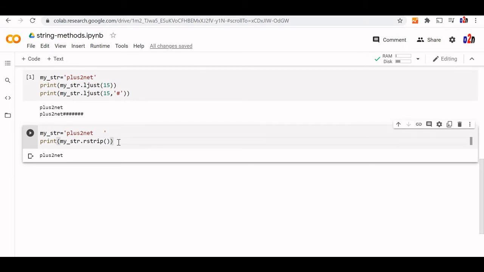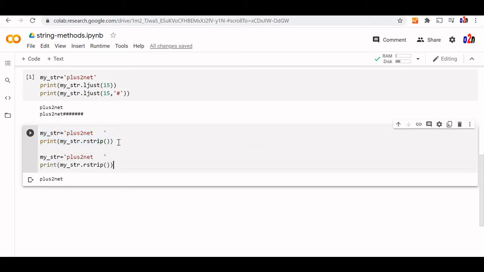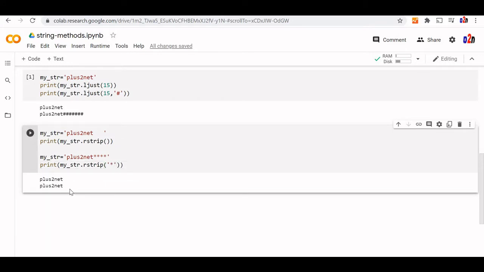So now let us remove a particular character from the right side. Copy, paste it here. Here we will put some stars. So let's remove the stars from the right only.